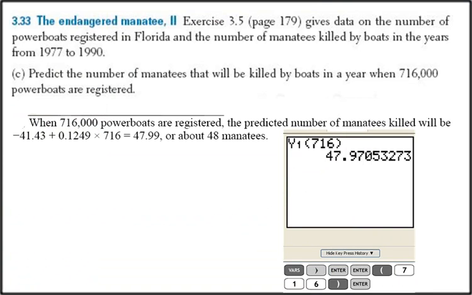Now what the answer from the book shows is that they just took the 716 and plugged it in to that regression. See, so there it is right there. There's my 716. So you could do that math out by hand, but this is just so much more fun and cool.